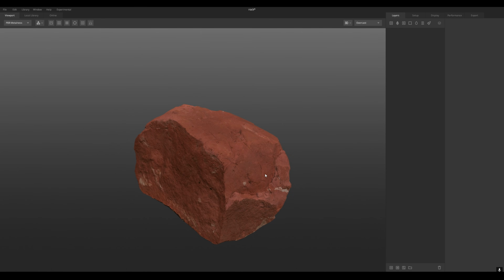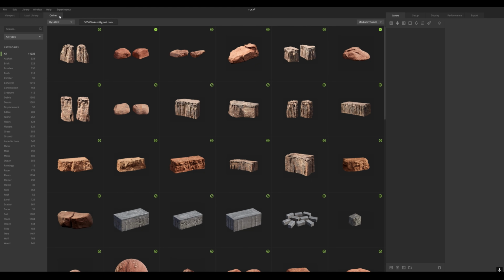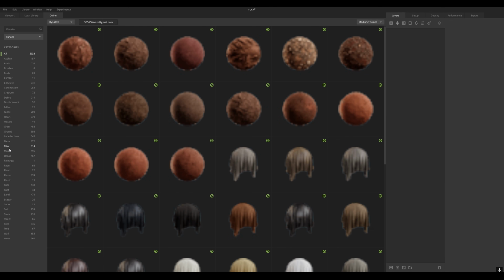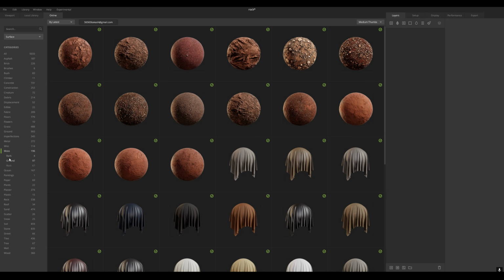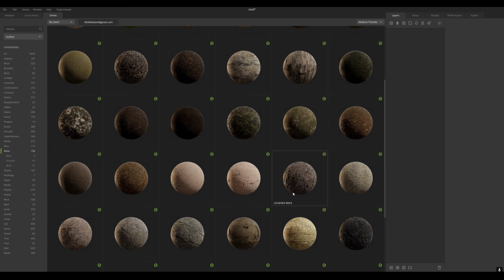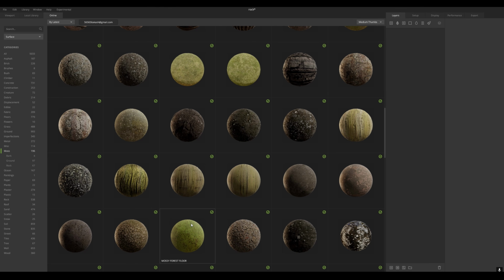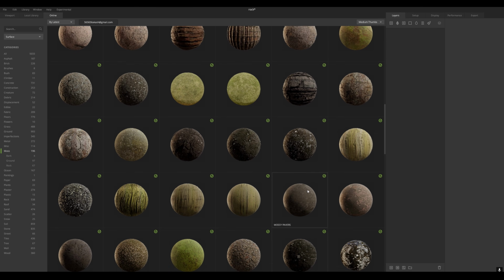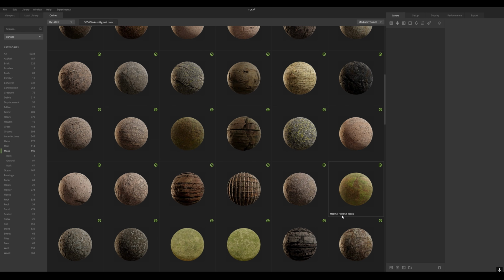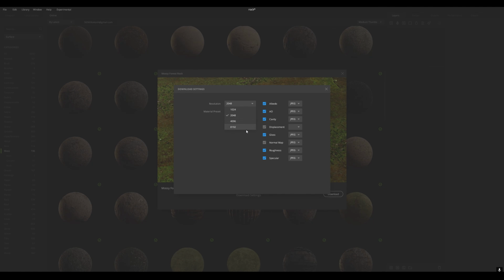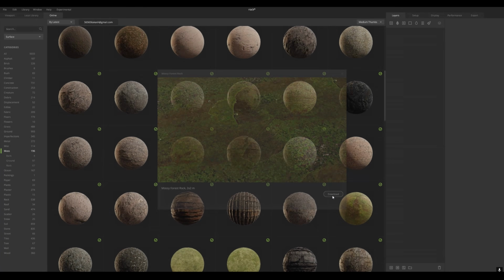Okay, so now we need to add a texture there. I will go to the online section, click on surface, and then we have to find a moss. You will get a moss option there with so many choices. You can use anything, but this is mossy forest rock, and I think we can use this one. Make sure that you choose your texture size. I'm using 2K, and then you have to download.